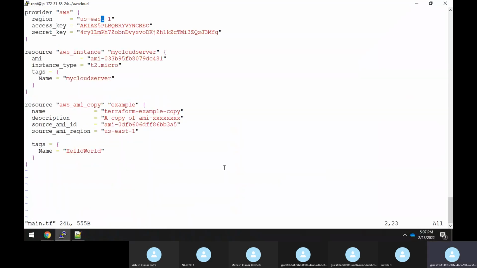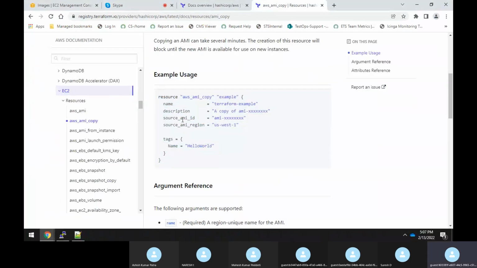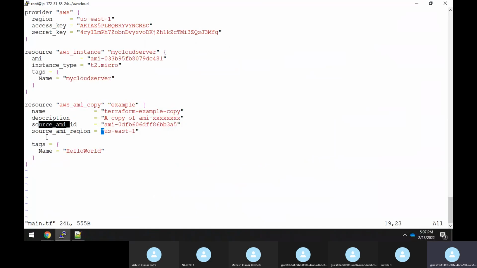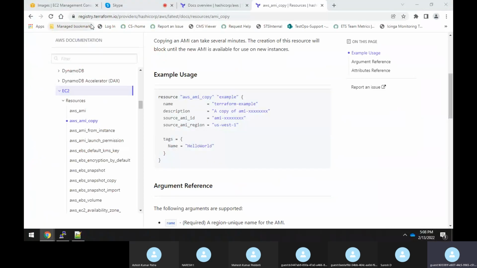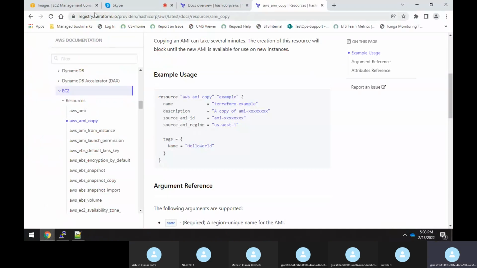Okay, some mistake I did, sir. What is it? Okay, AMI ID, source AMI ID, fine. US-East-1. Wait a second. Source AMI ID. This source, okay. Source AMI region. Okay. US-East-1. So I'm copying there itself actually. That's fine. So let me do one more time actually.